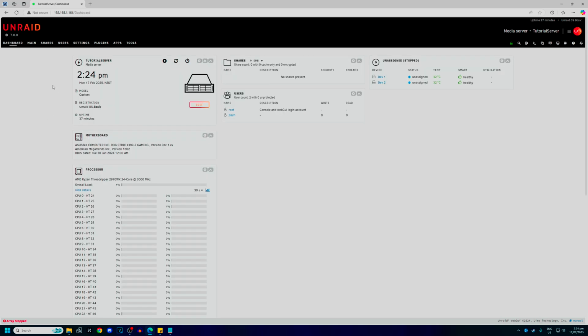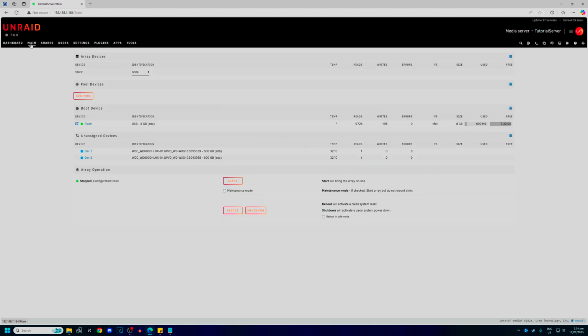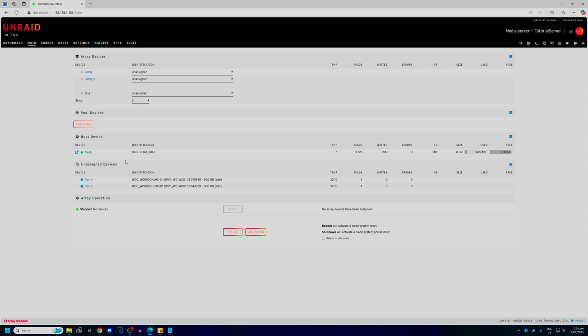So now we're needing to set up some storage. So if we go across to main and select three slots, we will create an array with two drives, because I've only got two.